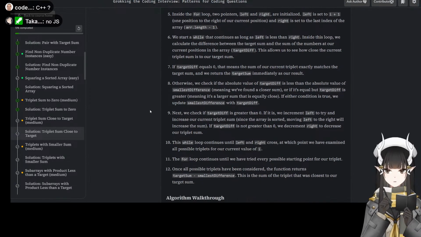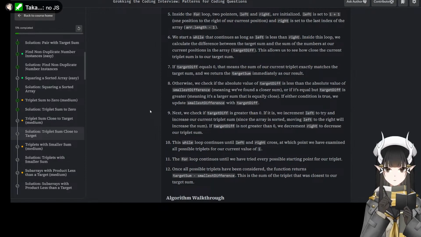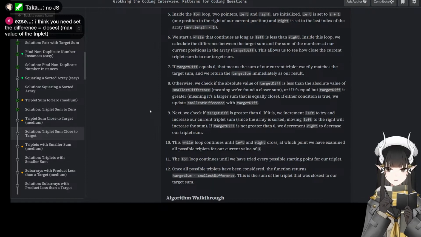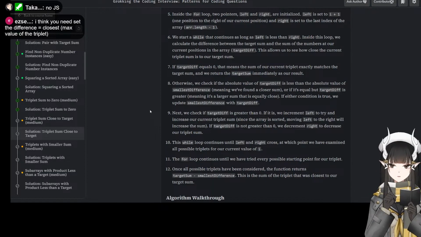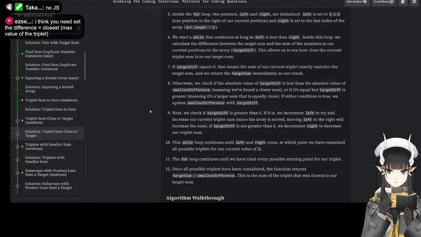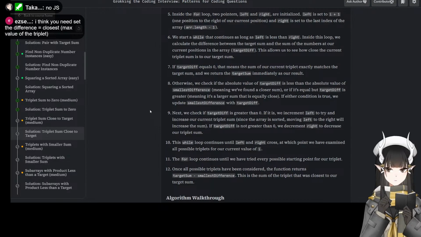Otherwise, we check if the absolute value of the target difference is less than the absolute value of the smallest difference, or if it's equal and the target difference is greater. If either condition is true, we update the smallest difference with the target difference. I have that. Next, we check if the target difference is greater than 0. If it is, oh, I don't have that.